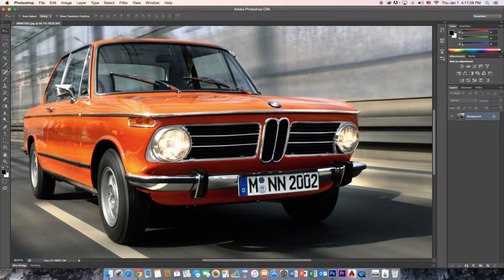Now, these tools fall into 4 different categories. See, there's one here, that's one category, 2, 3, and 4. As you can see, it's separated by these lines here. So what are these 4 categories? Well, the first one is all about selecting parts of your image. The second one is all about patching parts of your image and making corrections to your image.